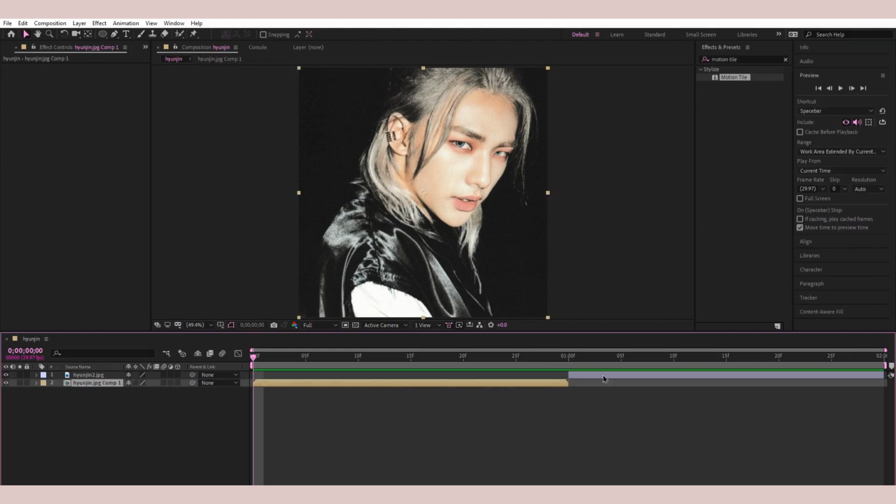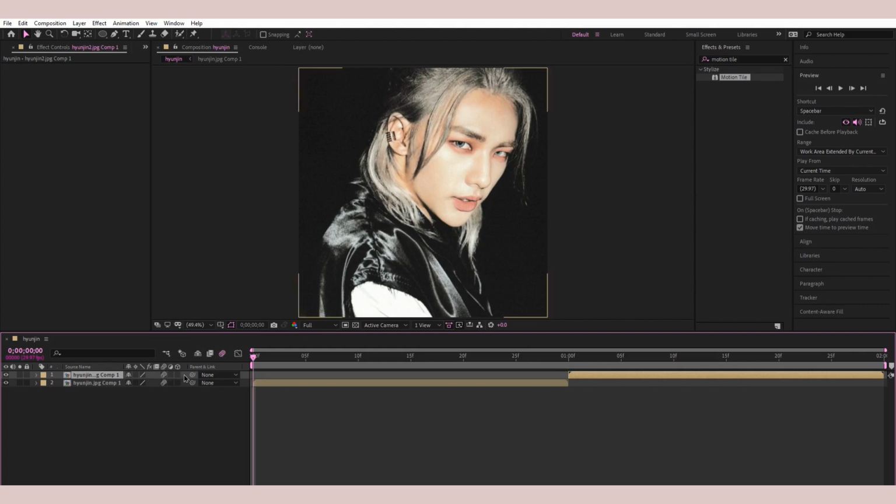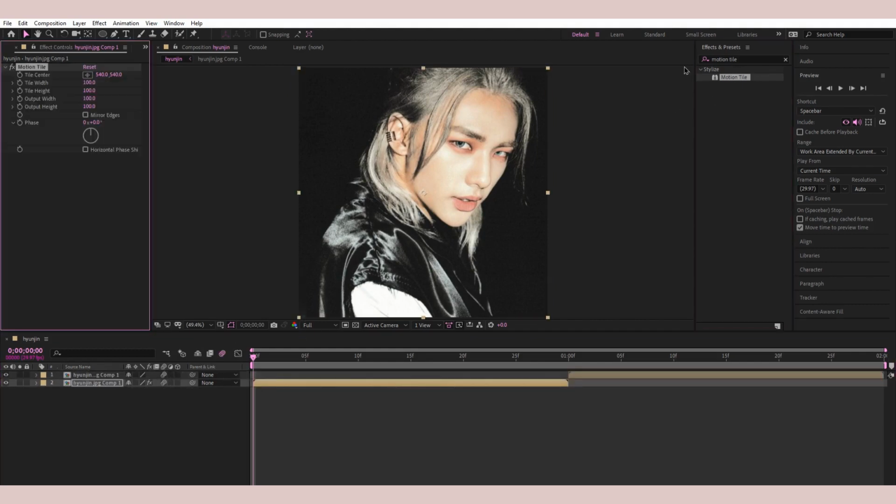Pre-compose your clips separately first by pressing Ctrl-Shift-C. Enable motion blur and add motion tile to both of your clips and copy the settings that I use.